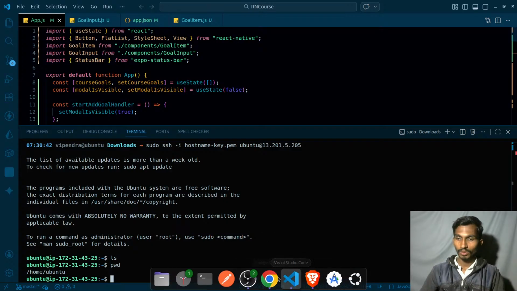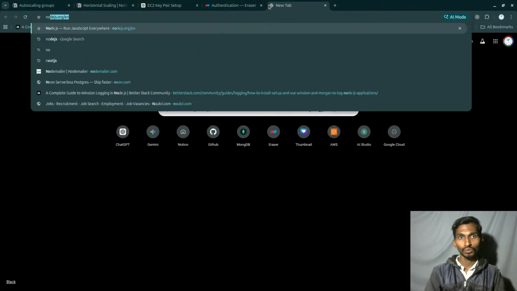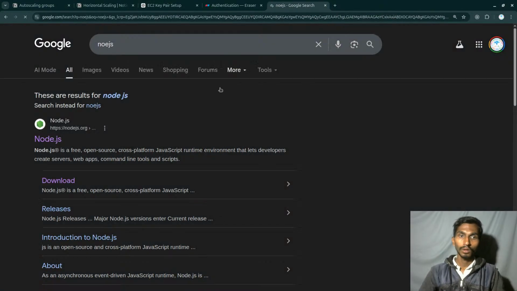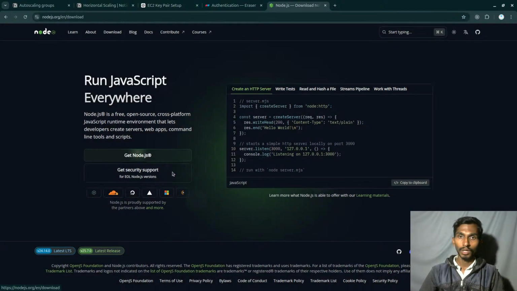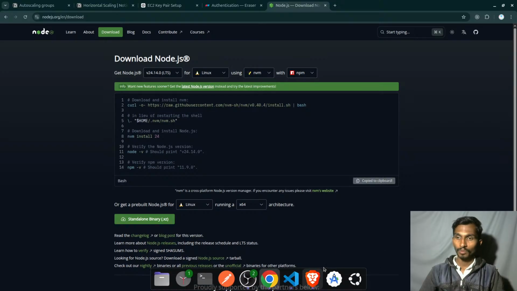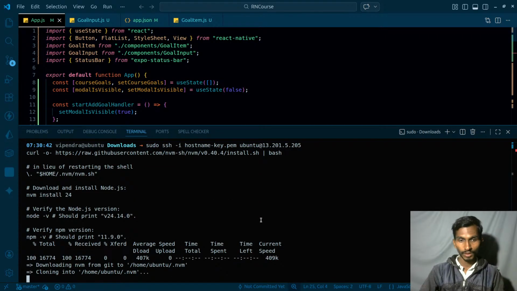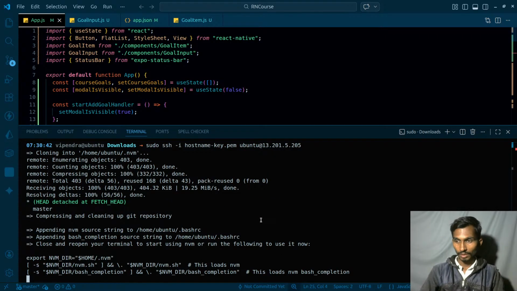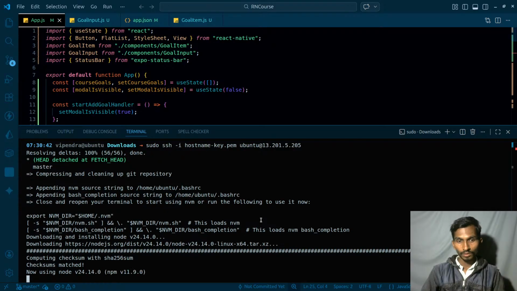First of all, I will be installing Node over here. For installing Node, it's going to be pretty simple. Just go to Node.js, click on download, select Linux, NVM, and npm. Copy it from here, and just simply go back and install everything. So it's just going to be done like this. Okay, it should be done.